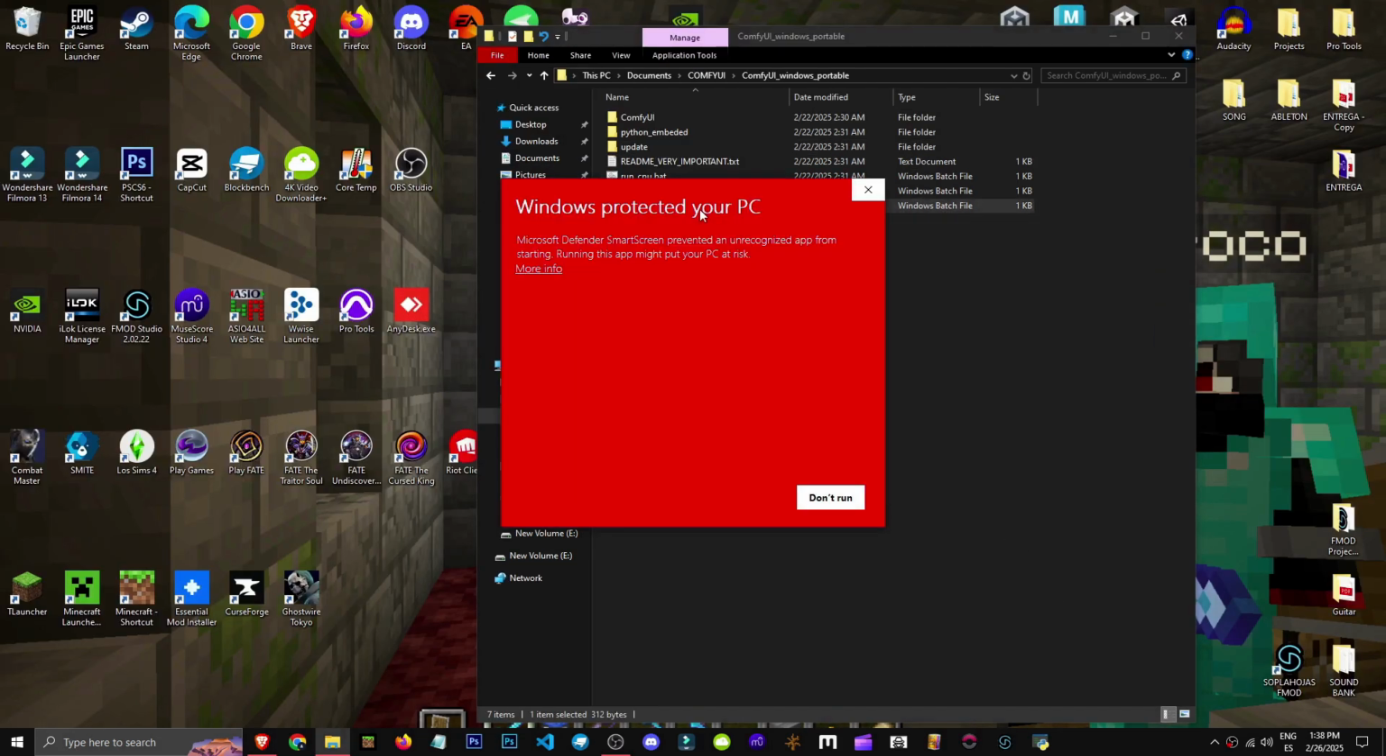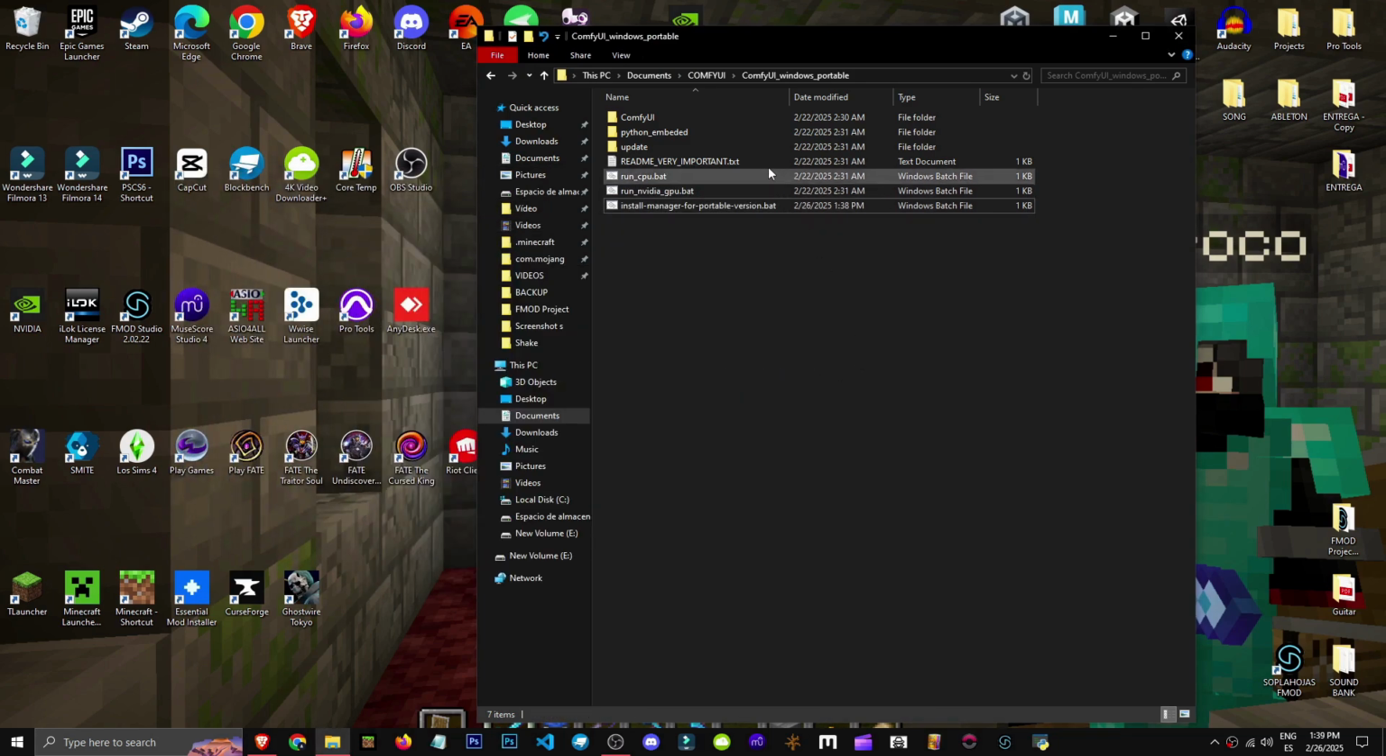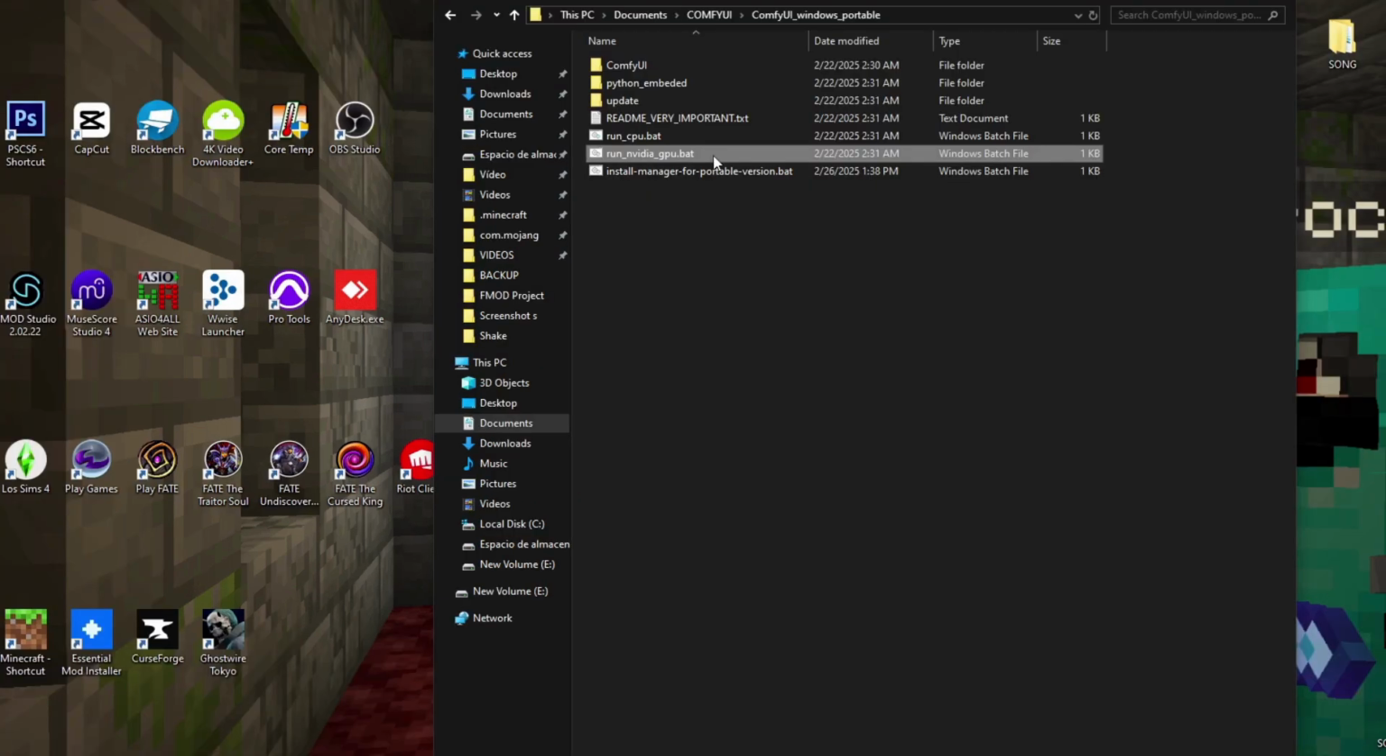Then, based on whether we have an NVIDIA GPU, we can run this one here. If we have a CPU and not NVIDIA, we'll use the CPU instead. I'll say it again. If you have NVIDIA, it's much better. So let's just open it here.